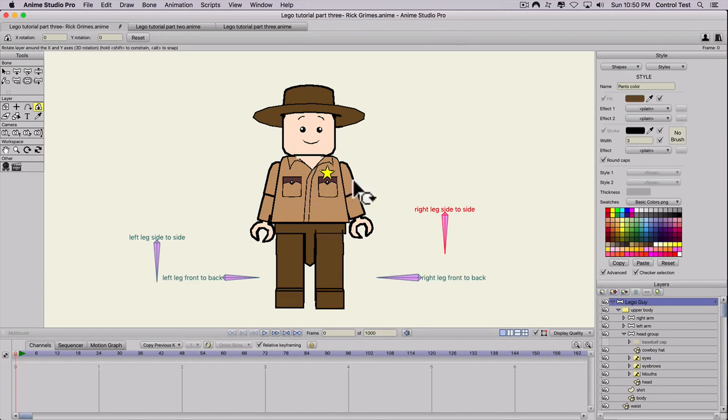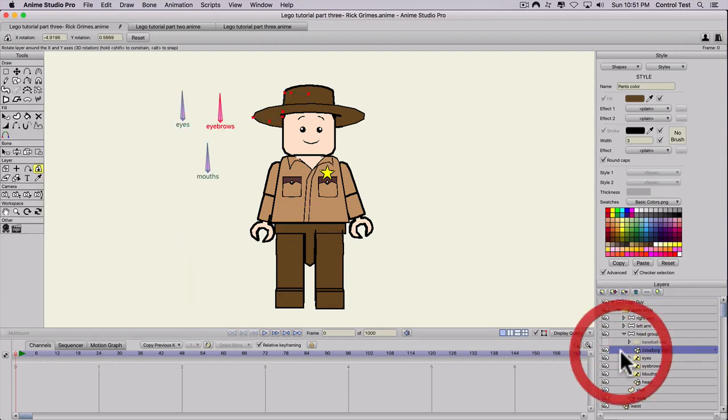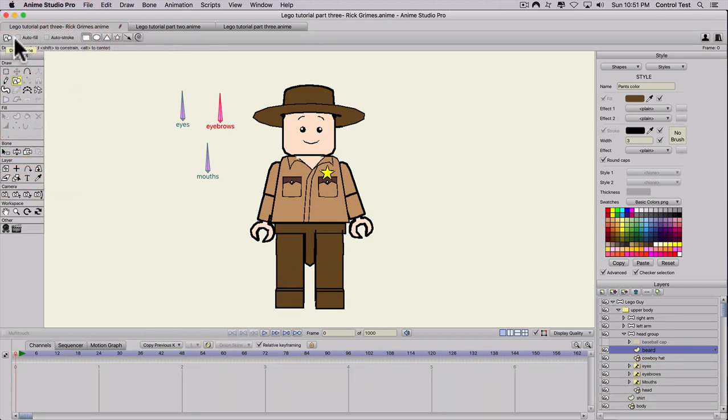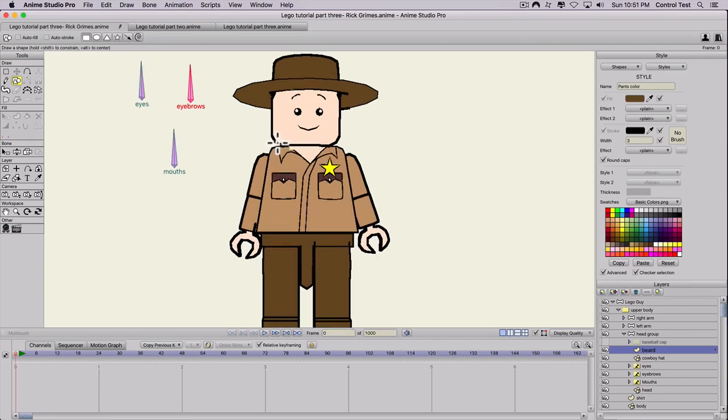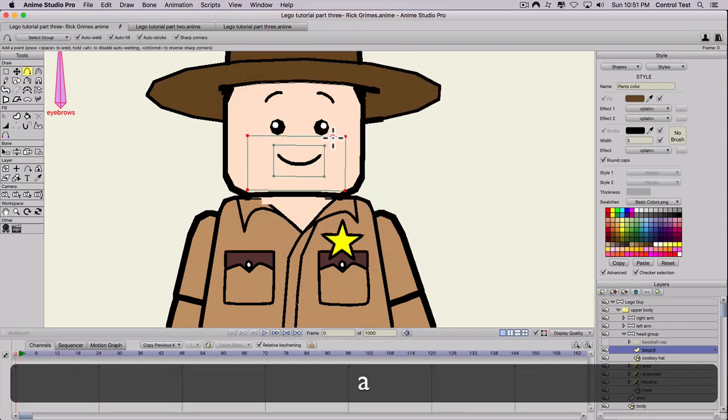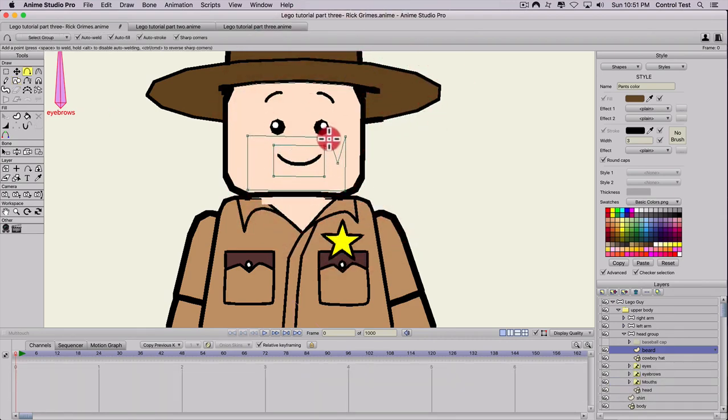And then let's give him a beard. So under the head group, let's just go ahead and do a new vector layer. Call it beard. I'll select create new shape, and the autofill and stroke off. And what I'm going to do is draw a square around the mouth, and then another square above that, and then hit A and just kind of adjust that square that I just made, and kind of make a little beard. Hit A.